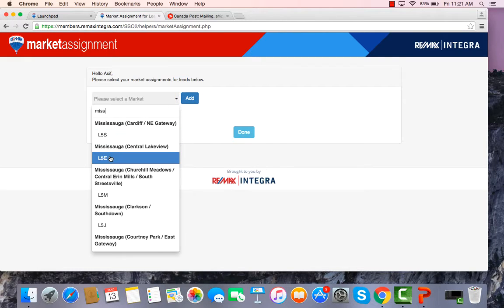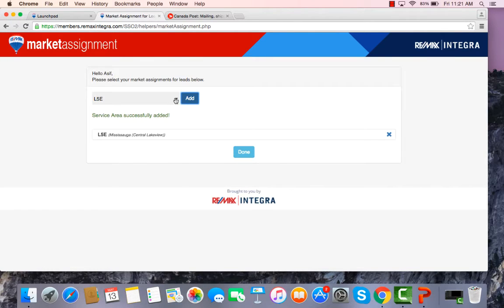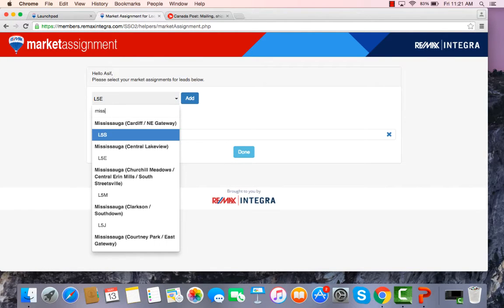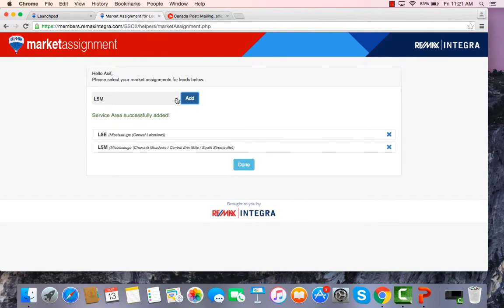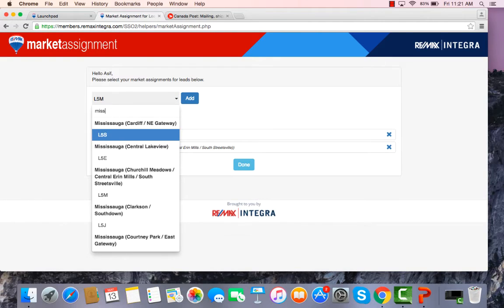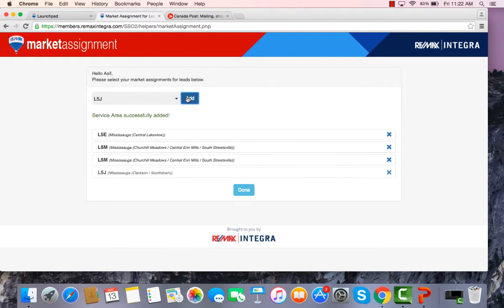I'm going to choose Central Lakeview, and then I'm going to click Add. And I'm going to choose another one in Mississauga. Let's add as well Churchill Meadows, Central Erin Mills, and South Streetsville. Again, I'm going to click on that and click Add. Then I'm going to choose one more in Mississauga. Let's try Clarkson and Southdown and click Add. You're going to continue choosing these until you have chosen your 10.